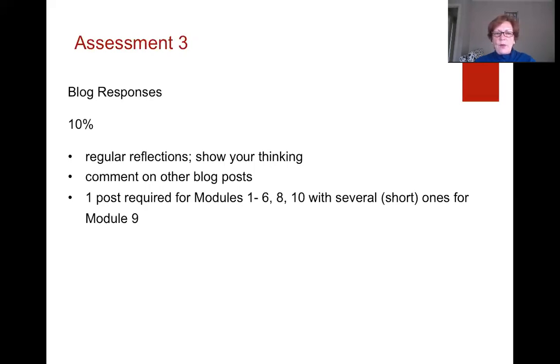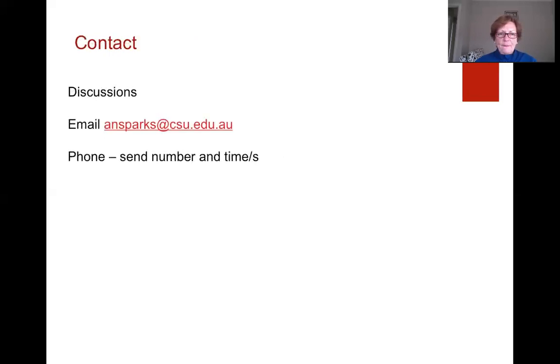There's basically one post required for most of the modules. I don't think Module 7 has a post that's required, but Module 9 has several blog posts, but just short ones is all that's required for Module 9. So that gives you an idea of the sorts of the numbers of blog posts that are required. And if you comment on a couple of people, that's fantastic.